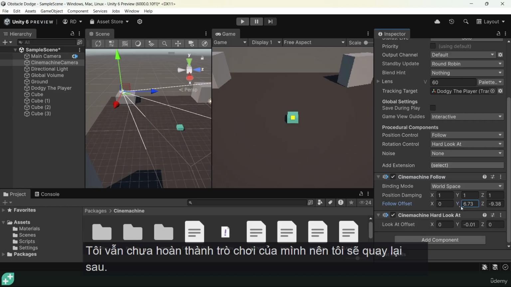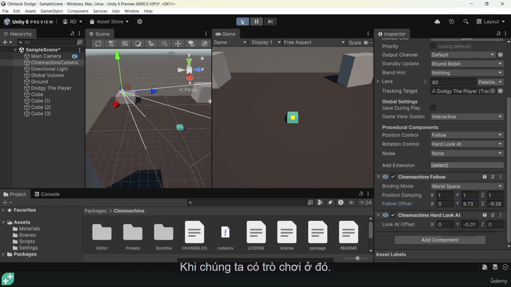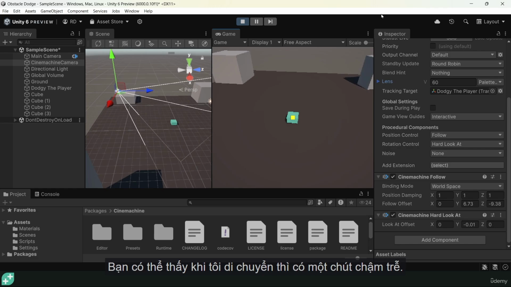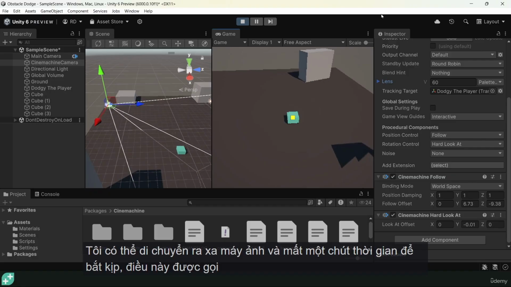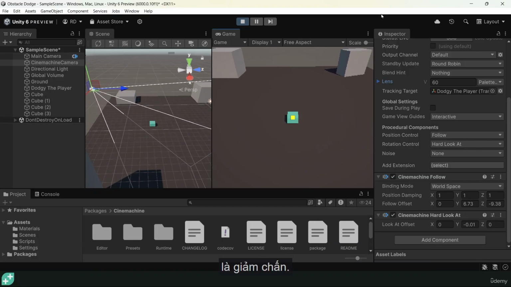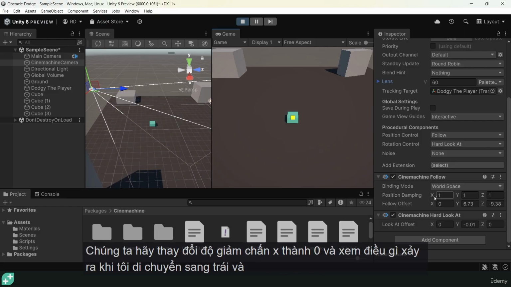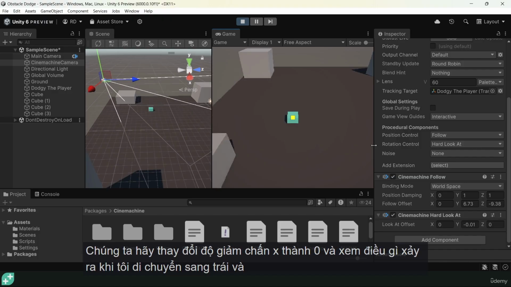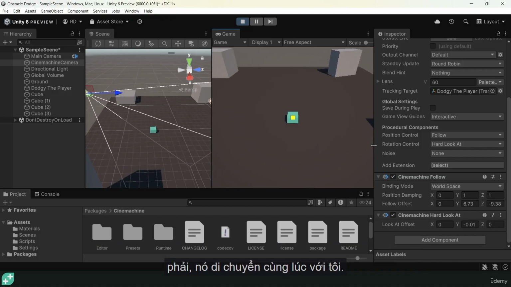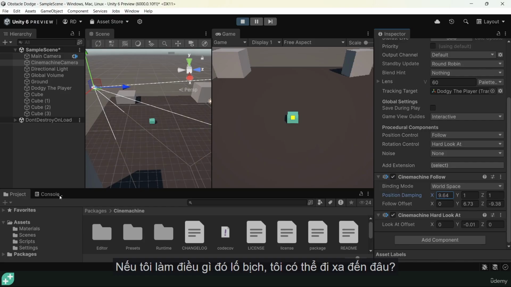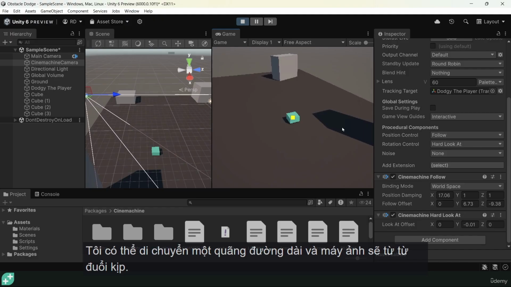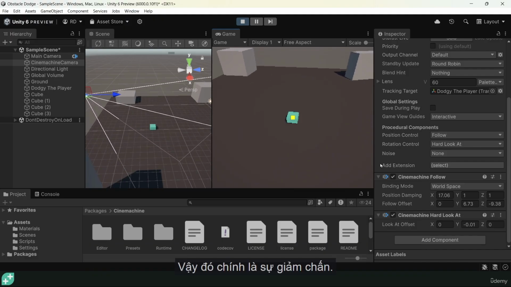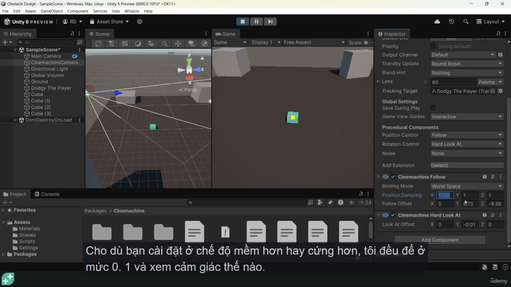I haven't finished my game, so I'll come back to this later on when we do have the game in there. You can see as I move, there's a little bit of a delay. I can move away from the camera and it takes a little bit of time to catch up, which is referred to as dampening. Dampening, we have settings down here. Let's just change the X dampening to 0 and see what happens when I move left and right. It moves exactly at the same time as me. If I put it up to something ridiculous, how far can I go? I don't know, we'll see, 17. I can move a long way and the camera slowly catches up. So that's what dampening is, whether you have it a softer setting or a firmer setting.